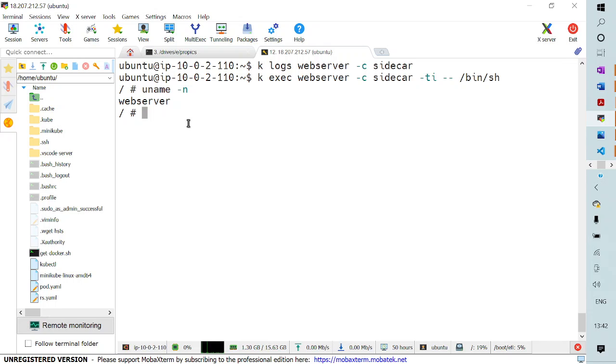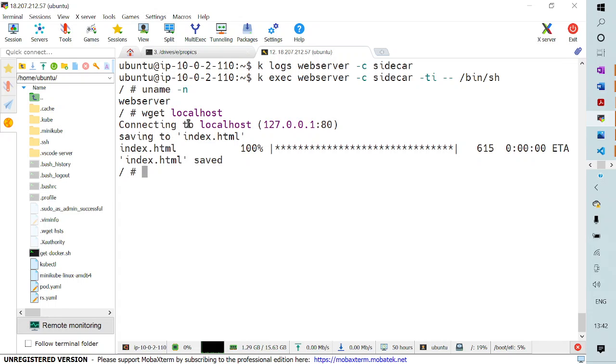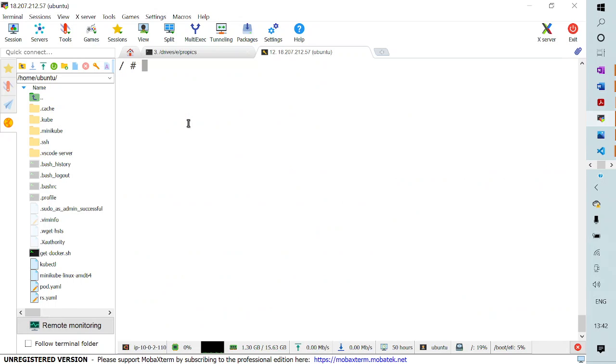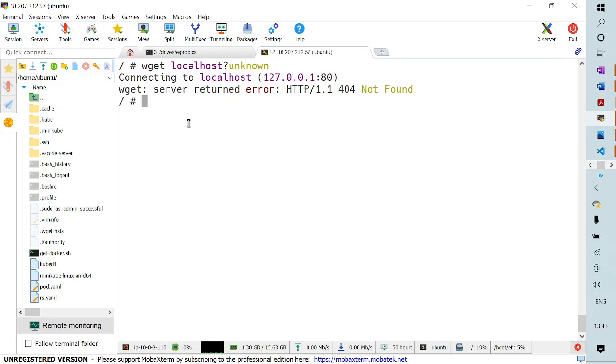Now I am going to do one more thing, and we are making use of wget as a command, with localhost. You can see that it has given me a nice output, and similarly I will make use of this command one more time. Again, I have got the message, welcome to Nginx. Now what I'm going to do is wget localhost with a different path, and you can see that we have got a certain error.